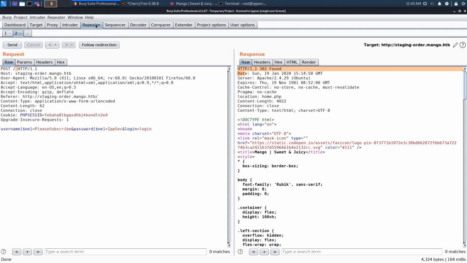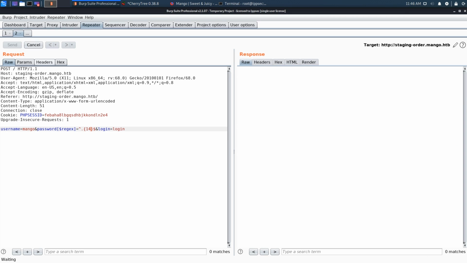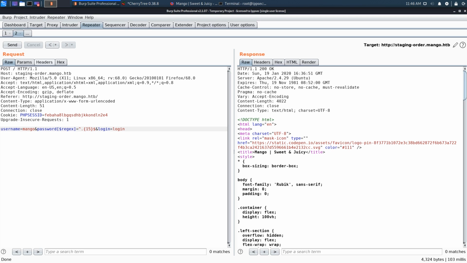We can go back to Burp, go to Repeater, and the username is equal to Mango, and the password is going to be a regular expression, begins with, and we'll do $9 to see if the password is 9 characters. Doesn't look like it is. 10, 11, 12, 13, 14, 15.